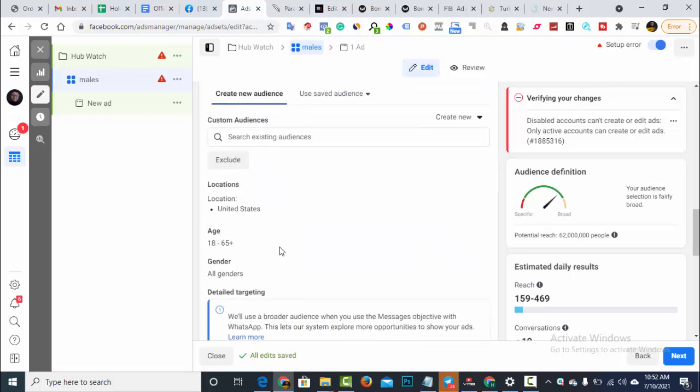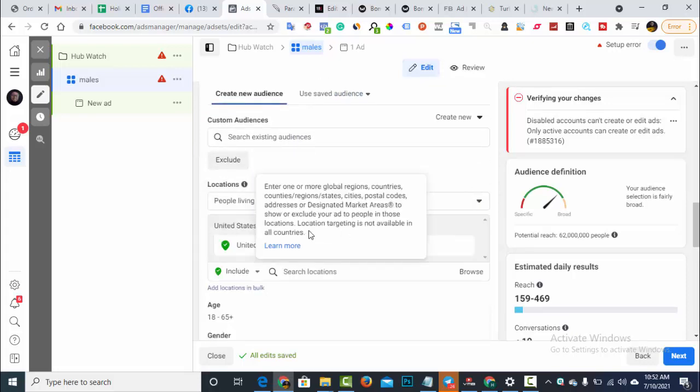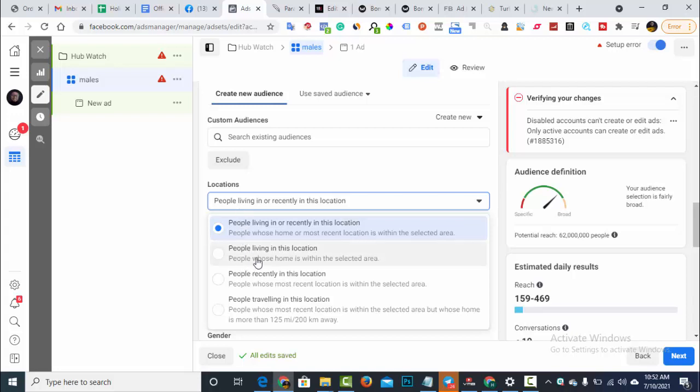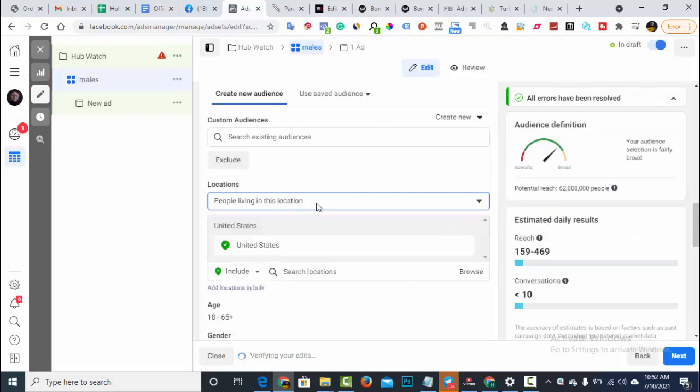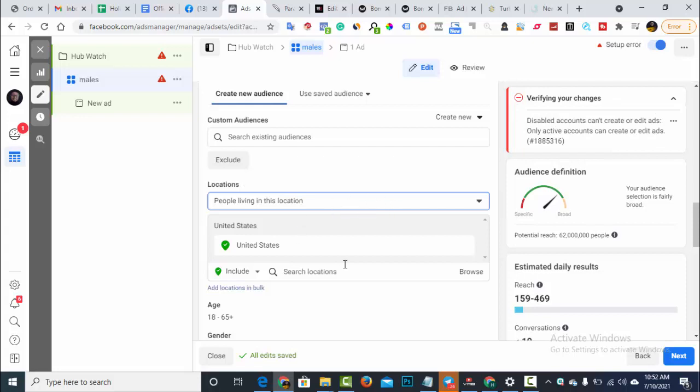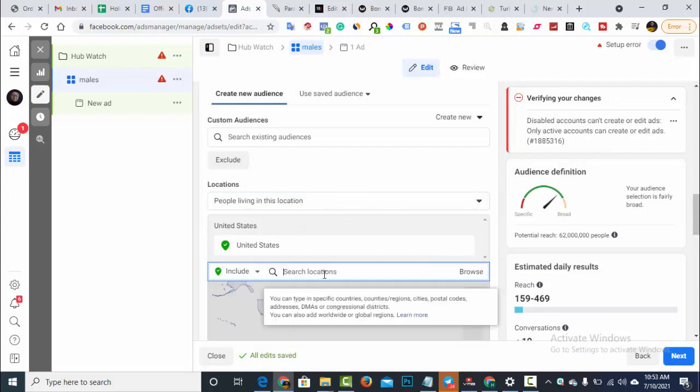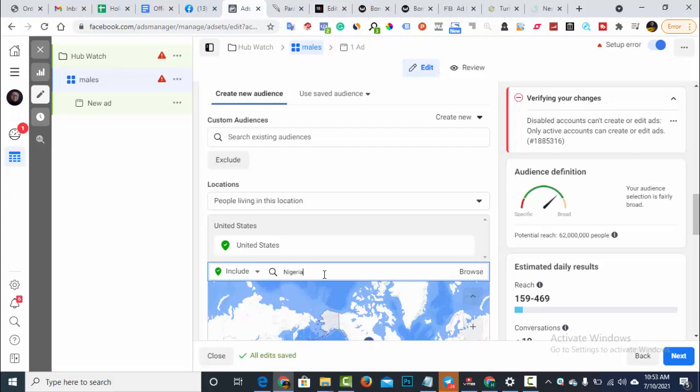So at this point you just have to edit the location. Change it to people living in this location, not people living in or interested in whatever. Then you just choose Nigeria.